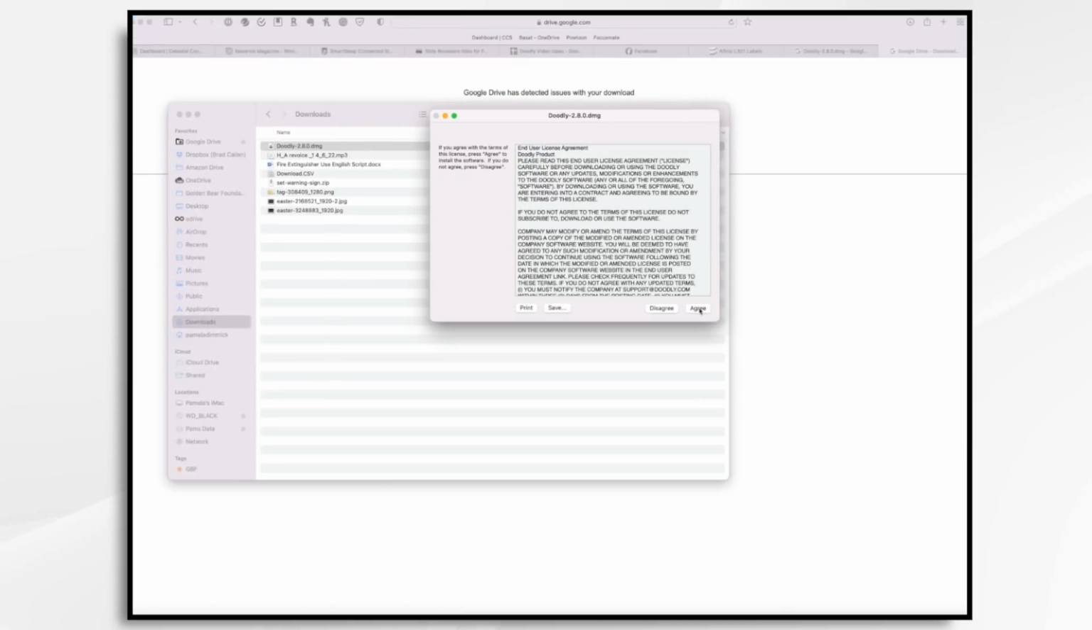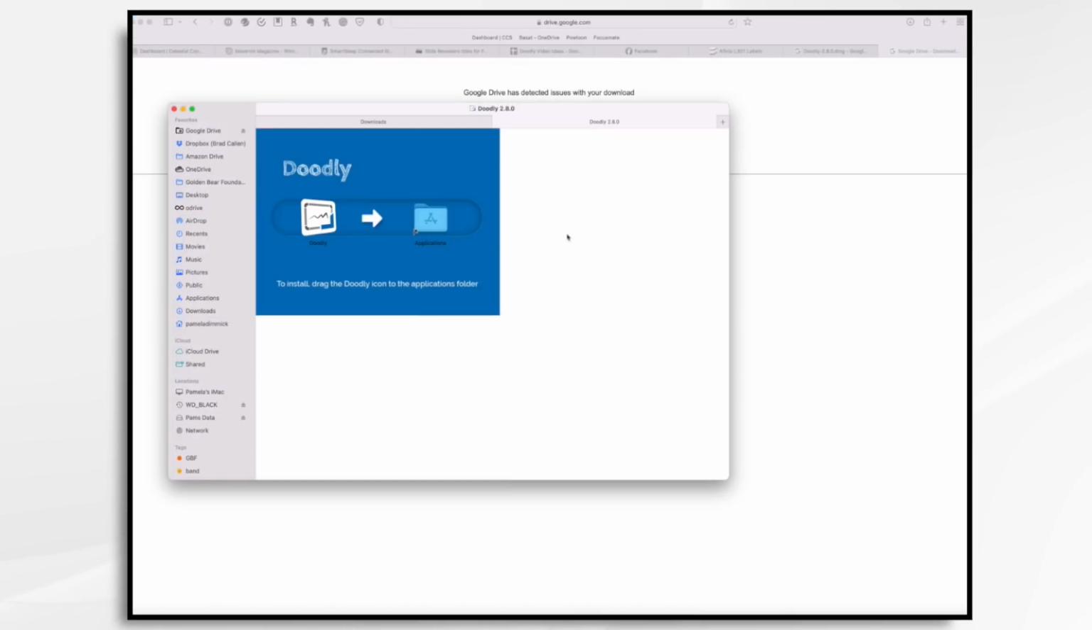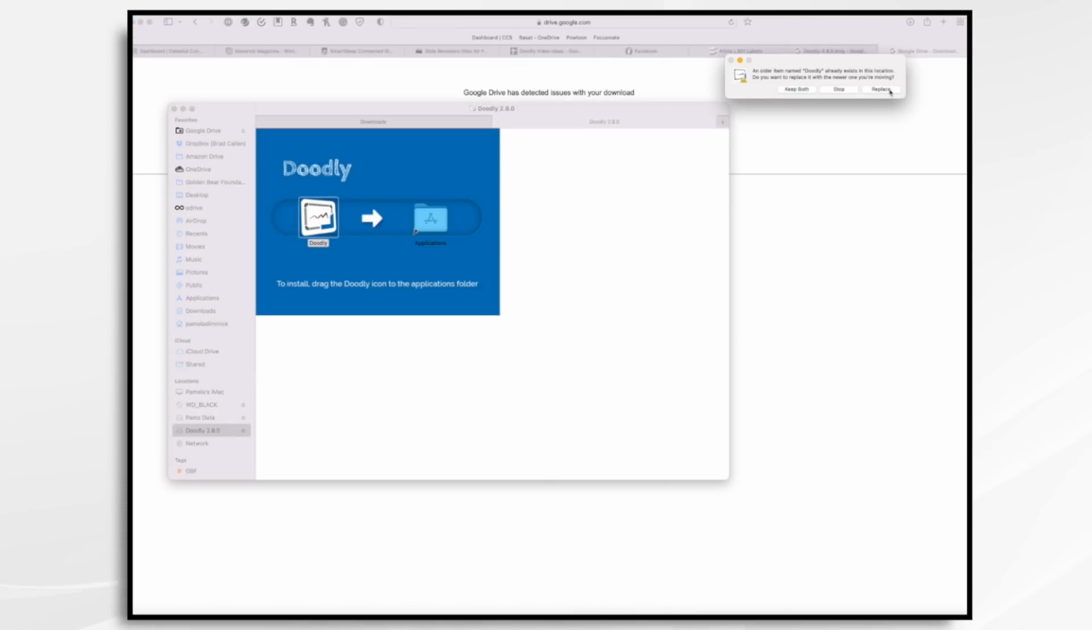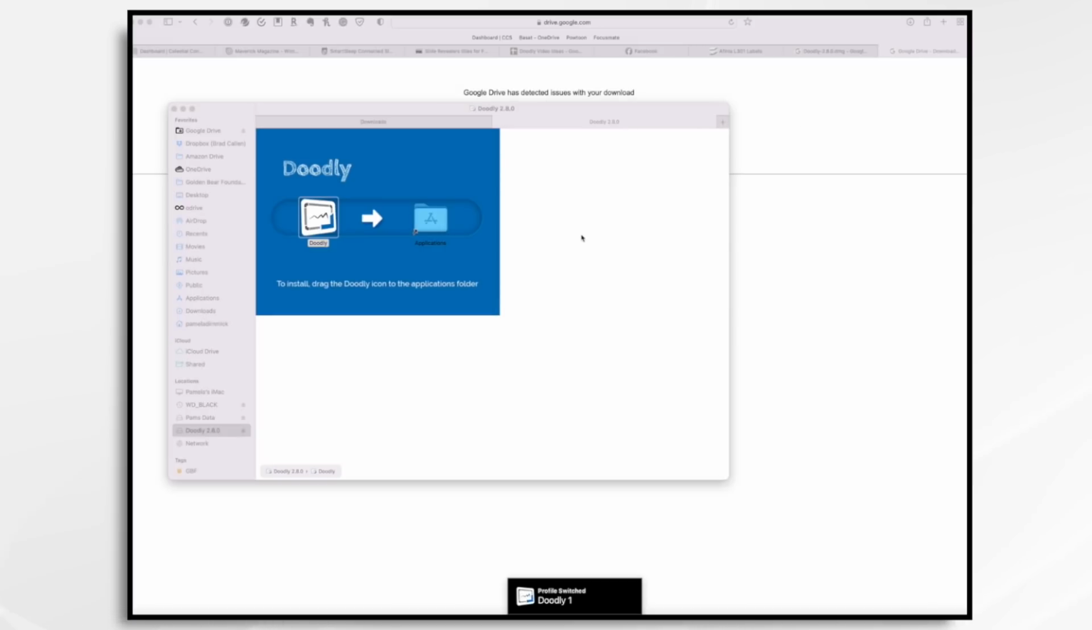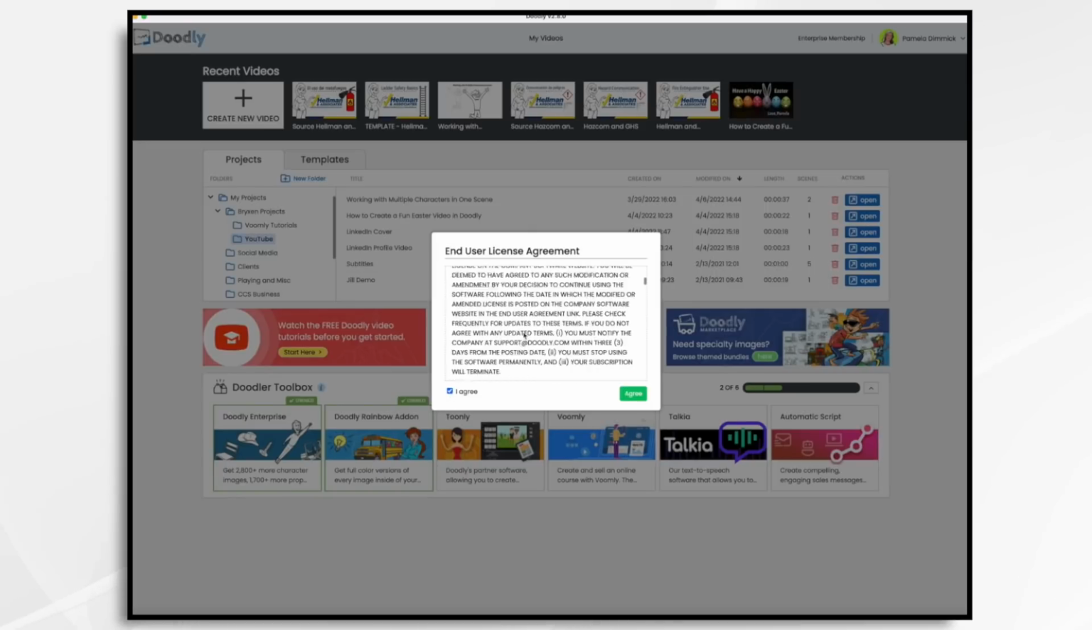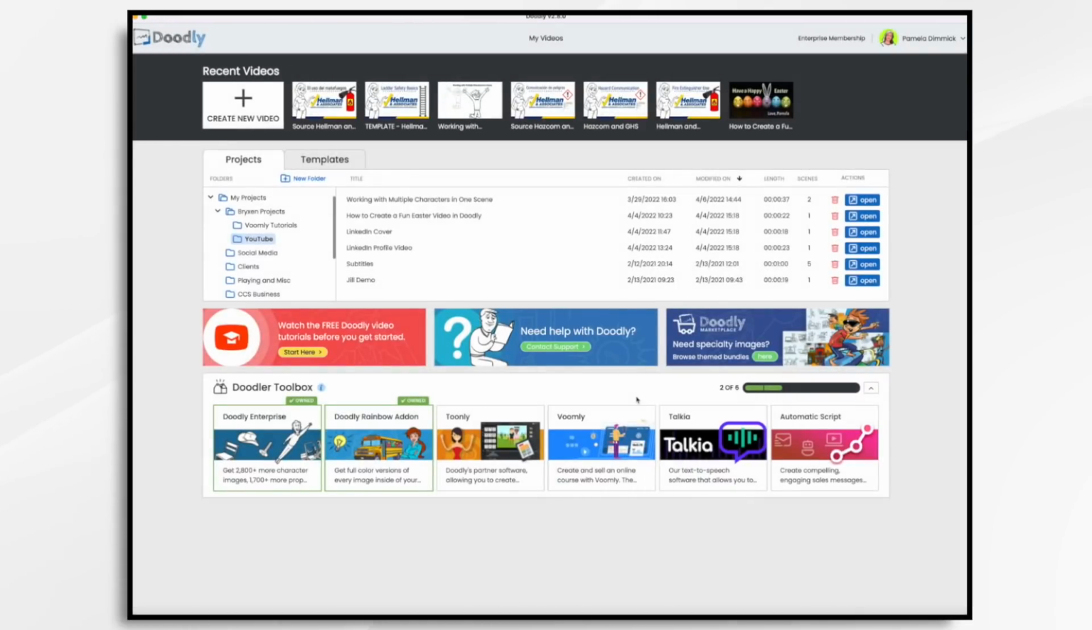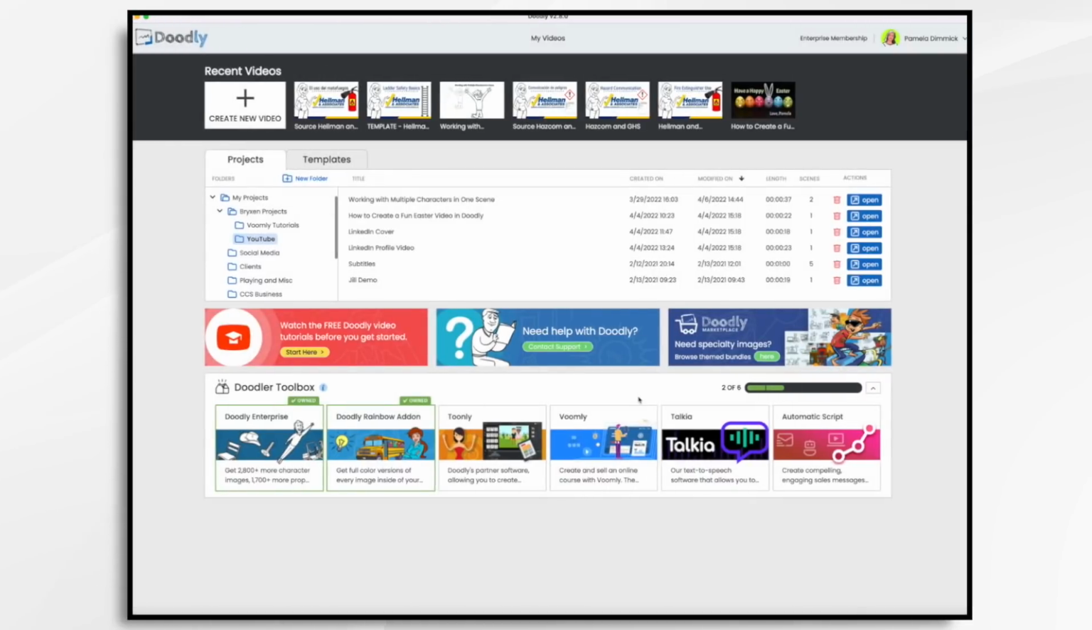First up, the update mechanism for this particular version has changed. You will need to download the update and install it manually. This takes only a few minutes and it's super easy to do. Rest assured, all of your projects and settings will be preserved. And in the future, Doodly will resume the auto updates that you're accustomed to.